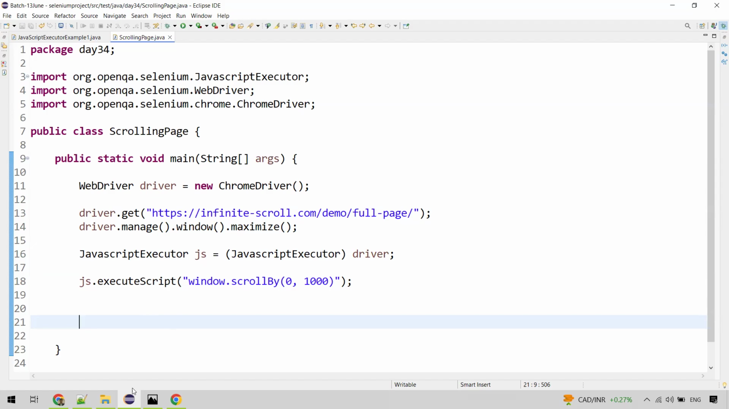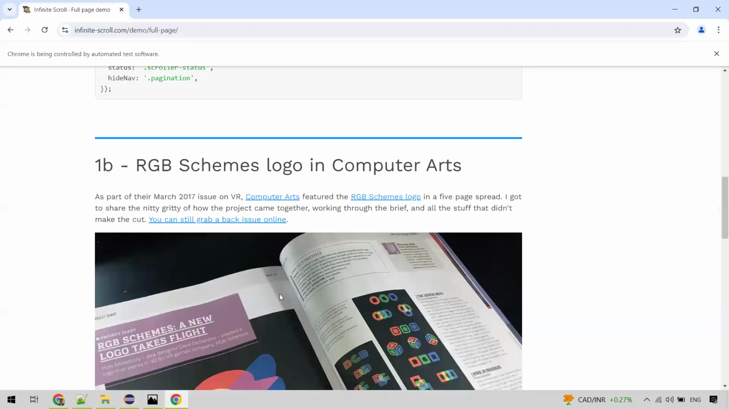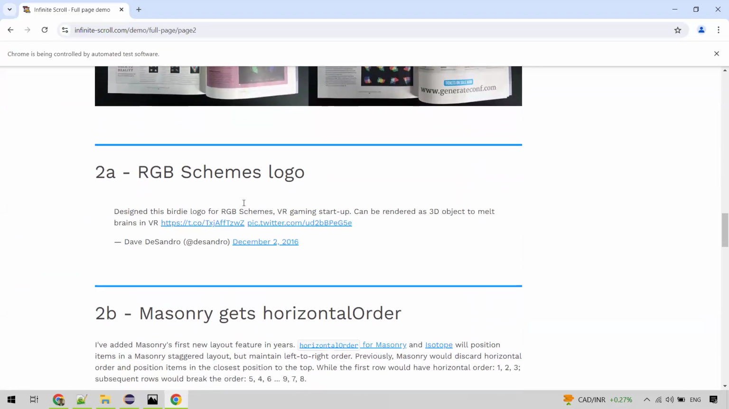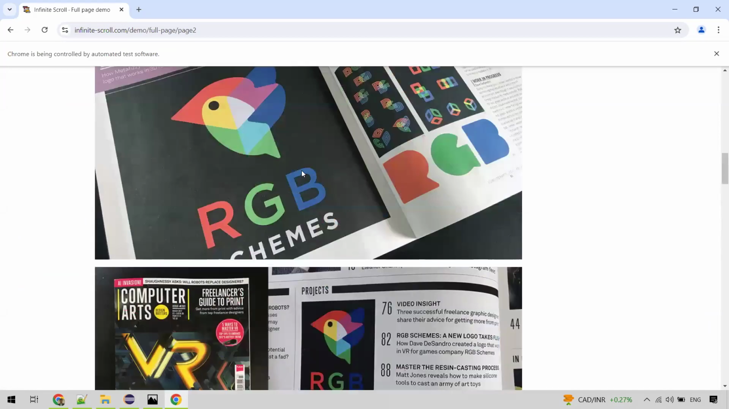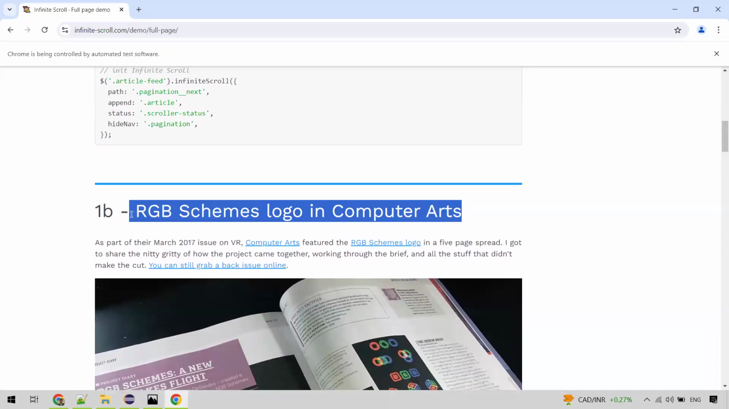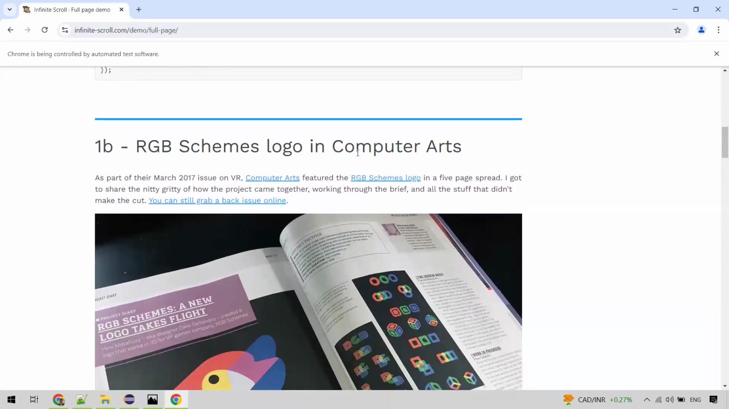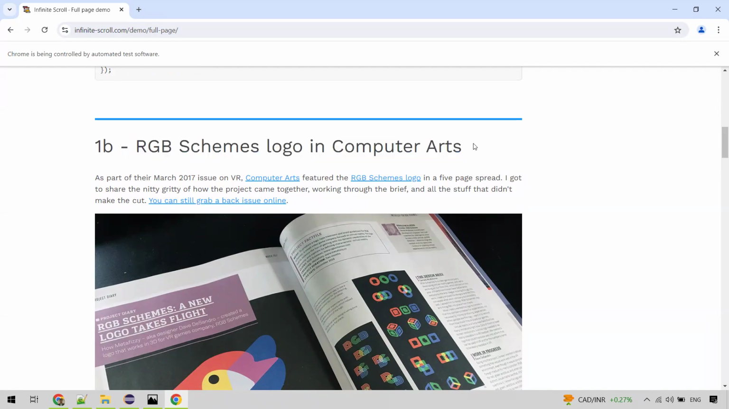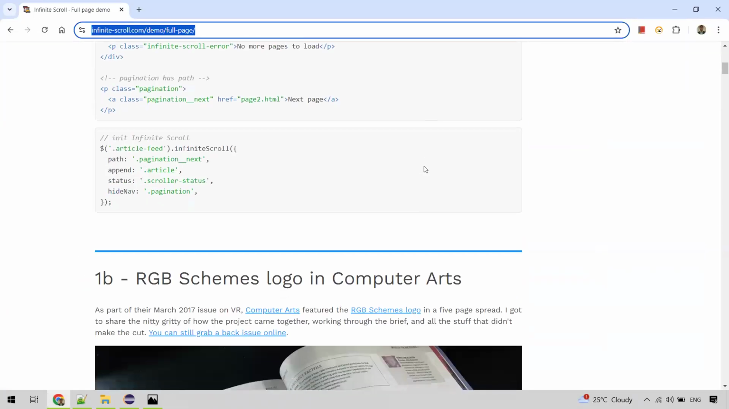Now, once it scrolls down, say I want to scroll till some point, whatever I view. Say I view something like this, or till here at this point. When this logo is viewed, till that point I want to scroll down. In that case, how can we actually scroll? Say, till here.